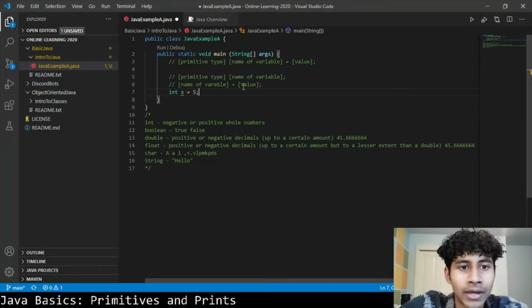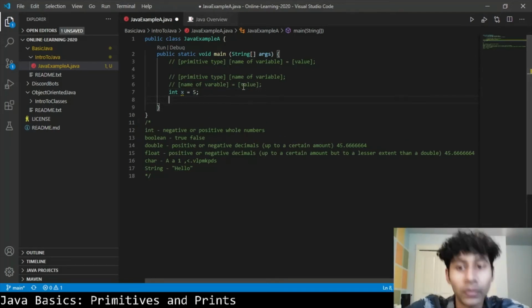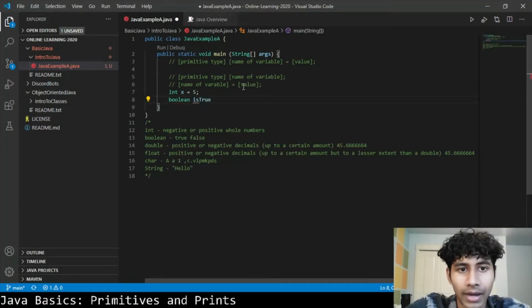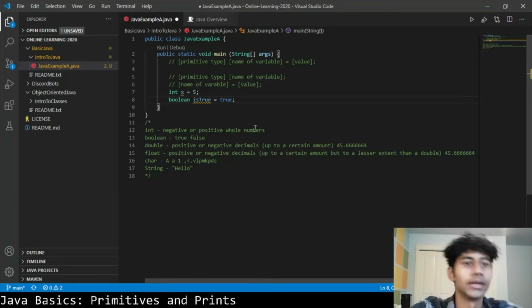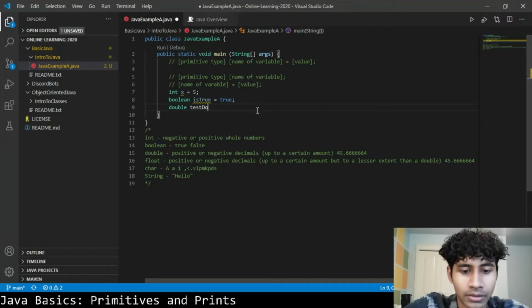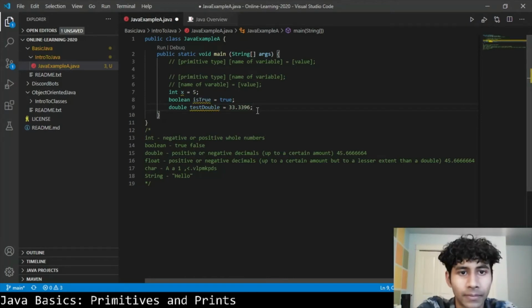Why don't we try a Boolean? So if you remember, Booleans can only hold true or false values. So I can say boolean is true, and then I can just set boolean is true equal to true. Boom, and it is not underlined in red, which means it's all fine. Let's create a double. Double test double equals 33.3396, semicolon. Boom, we're all fine.